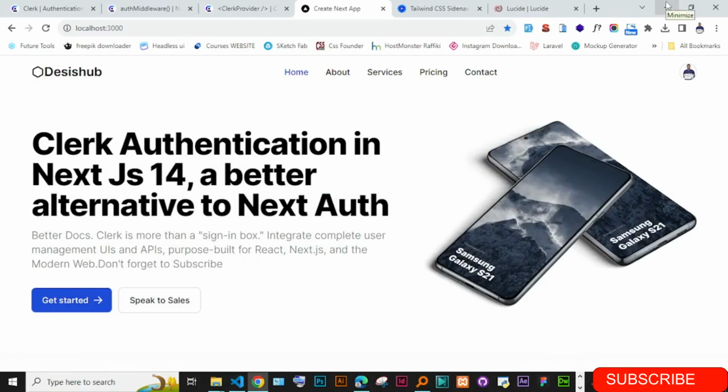Welcome. In today's video, we are going to look at authenticating Next.js 14 using Clerk authentication, which I think is a better alternative to next-auth, and that is arguable. But after the end of this video, you will find out if it is somehow better or if it gives you a better developer experience.